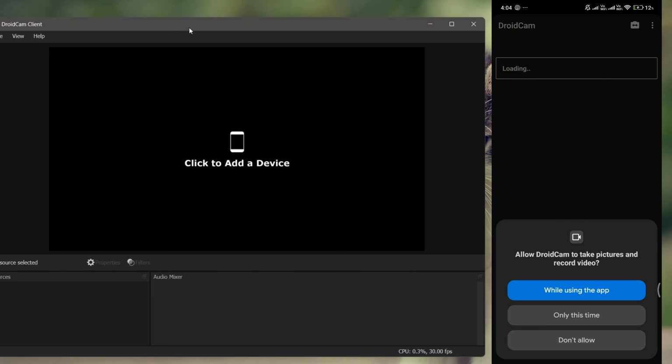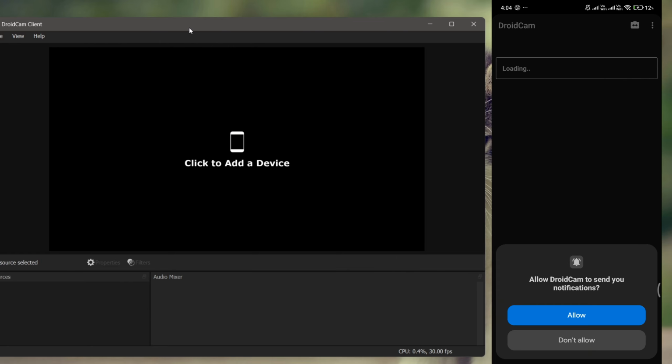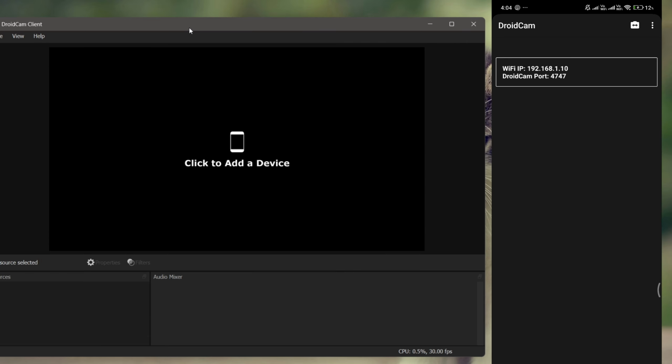Press on OK to allow the permissions. Allow pretty much everything. You don't have to allow the notifications, but over here, make sure you are connected to the same Wi-Fi. So you don't have to do anything after this in your phone.